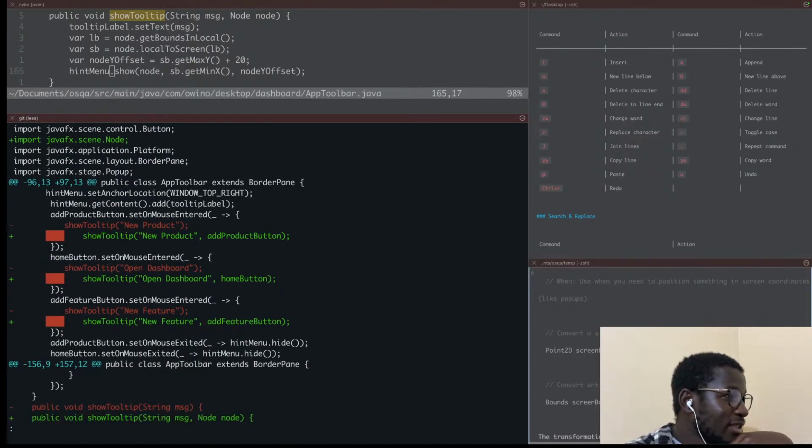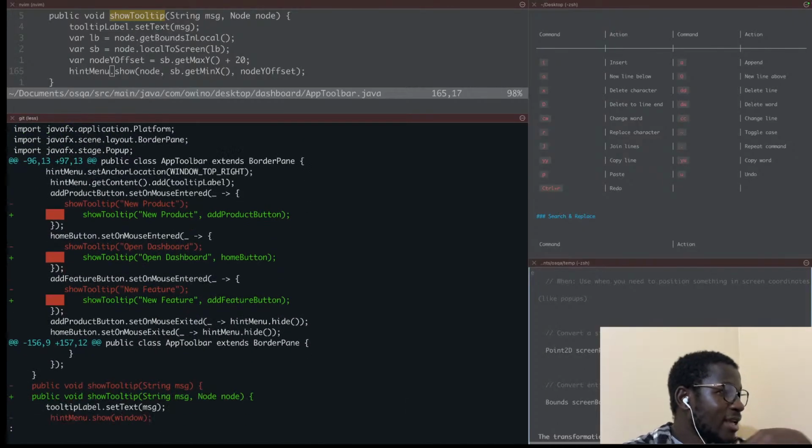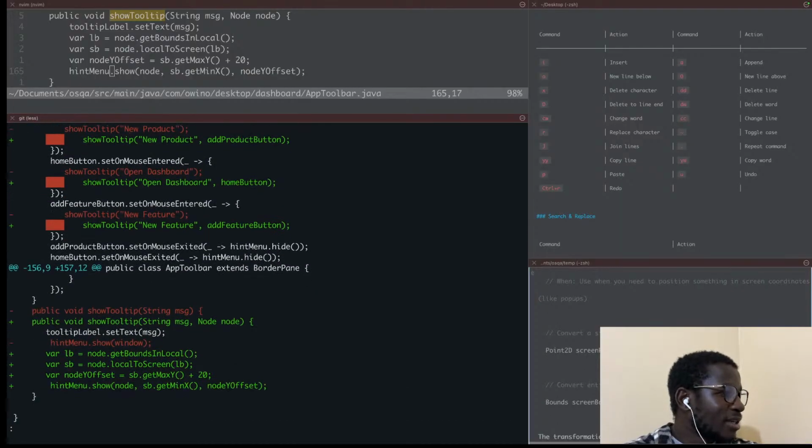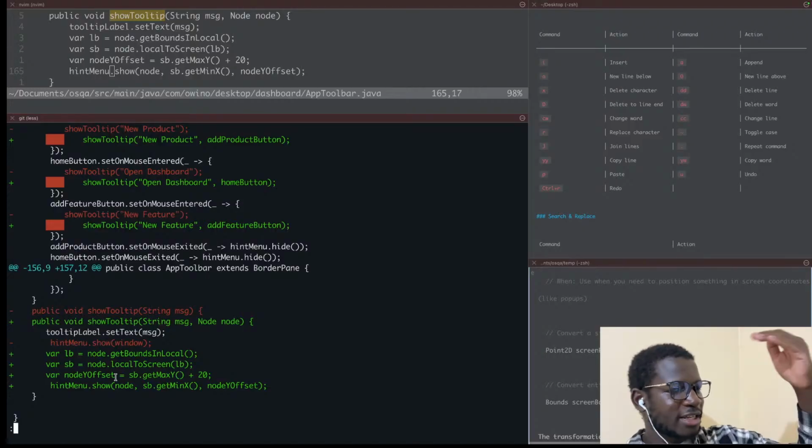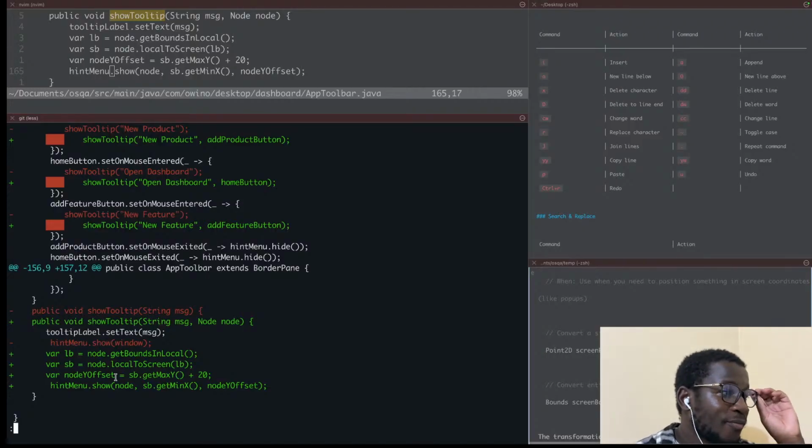And yeah, now when tooltip is called, it will use the message, which is open dashboard, new product, set that to the tooltip label, and calculate the bounds. The tooltip label has already been added to the pop-up, so we don't need to do that here. And if we do it repeatedly, it will do an overlay, so you have text drawing on top of text, and then it's not readable.